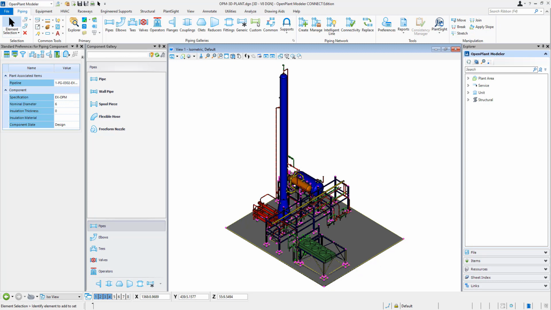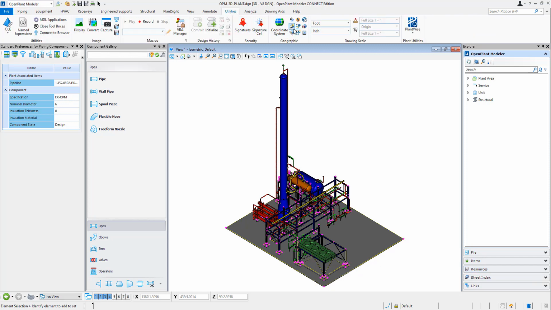Instead, if we provide some information about the geographic positioning of our model, OpenPlant Modeler can calculate an azimuthal equal area GCS that will allow us to have all the benefits of geocoordination. We can tell OpenPlant Modeler about the geographic positioning of our 3D model by using geographic place marks. Place marks are created using the define place mark monument tool in the utilities ribbon and geographic tools.